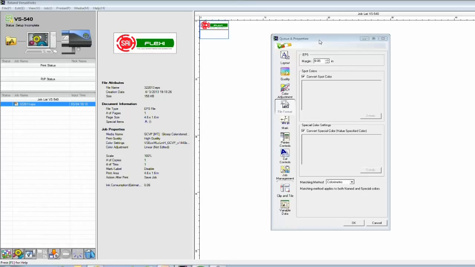Going back here to the queue settings, you also want to make sure that you have the convert spot color checked, as well as the convert special colors. This is basically how the software recognizes the actual name nomenclature of the color palettes from the Flexi software, as well as if you're using Illustrator, Corel, and so forth.